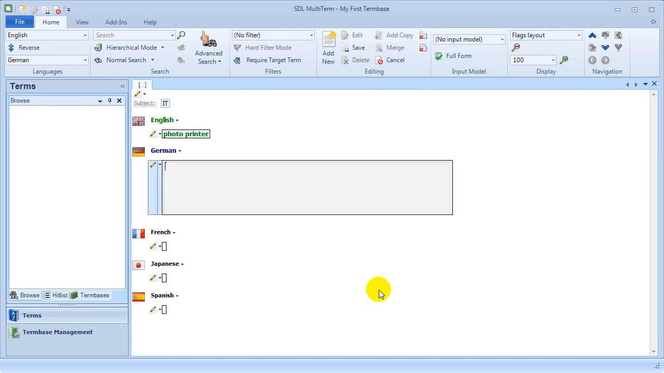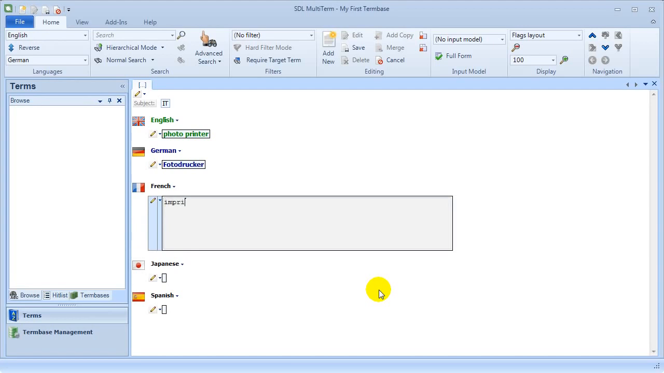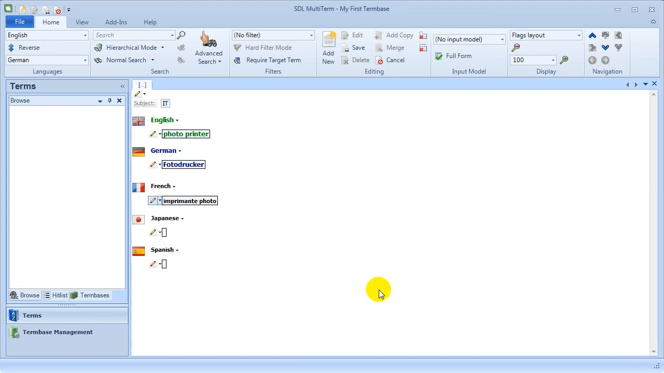And then I can continue by tabbing also, so I don't have to use the mouse. I can also use the keyboard for this. So let's complete this by saying imprimante photo, maybe for French. Let's assume I don't have the Japanese, Spanish terms at this point. That doesn't matter. I can come back later and edit.